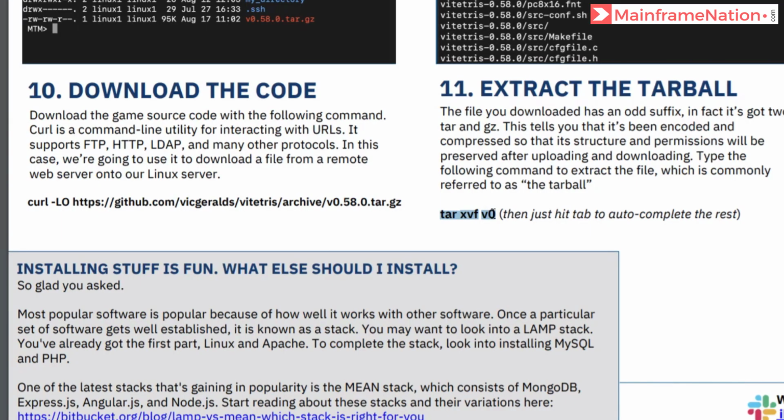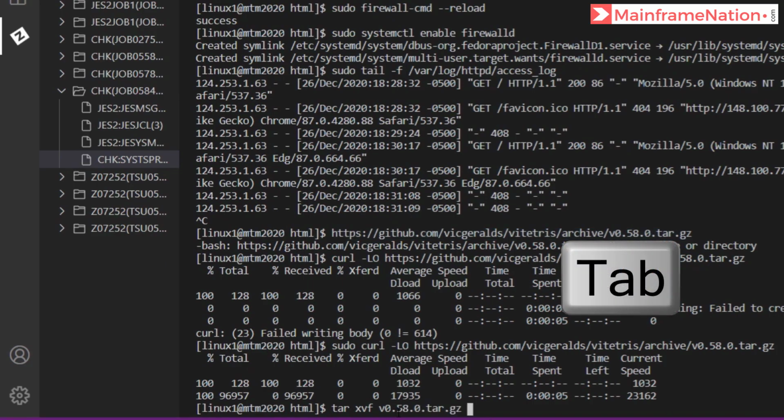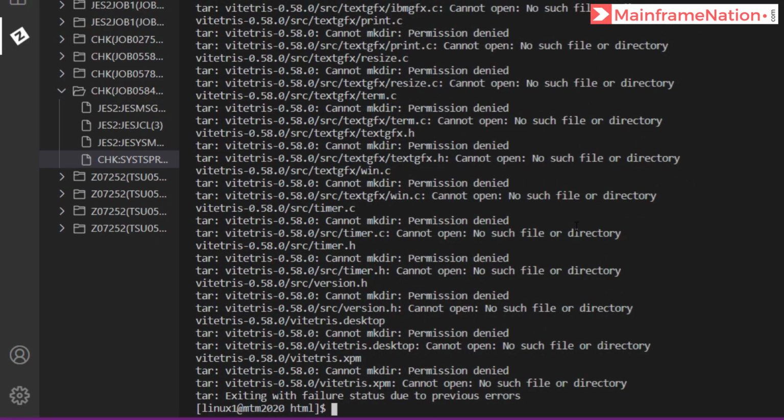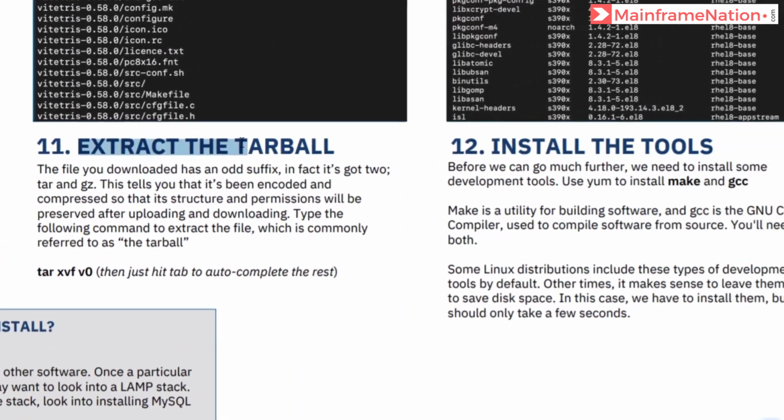To extract this file, give this command, then press the tab key. After giving the command, you have to press the tab key, press enter, permission denied, so let's give sudo. After v0, press the tab key, press enter again, and you will see the file has been extracted in our server. Step 11 is complete.